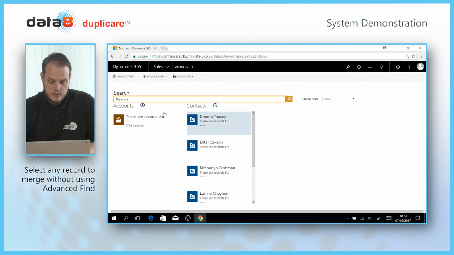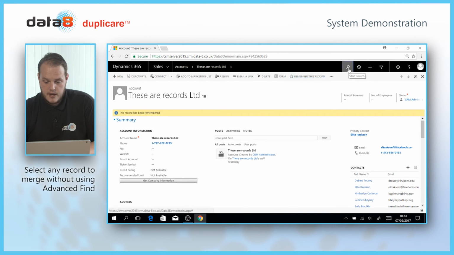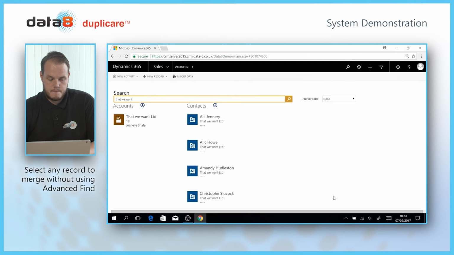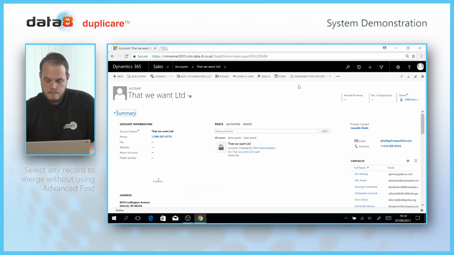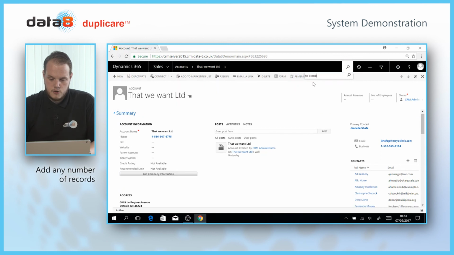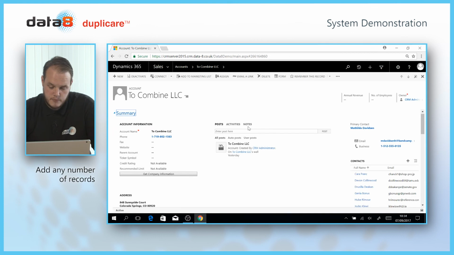So I've now got an account. These are records, and I can remember this record. I've now got a second account that says that we want. Again, I can remember this record. And finally, to combine. So this is three records that I've decided that I do want to combine together.